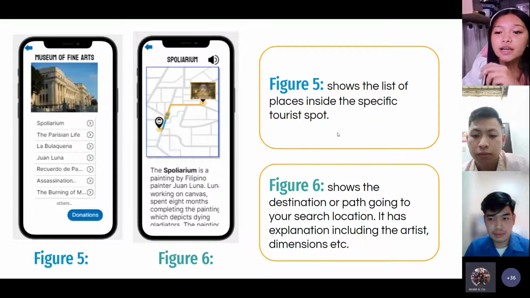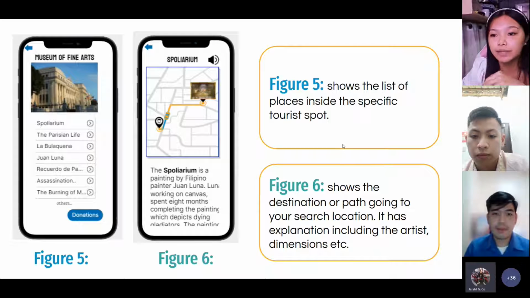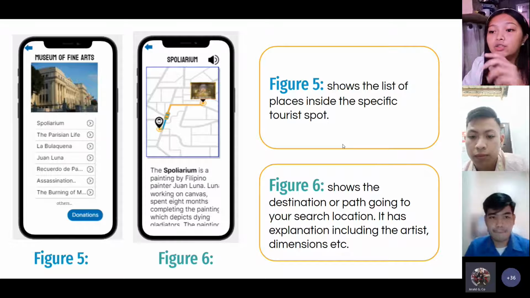Once you click the desired spot, figure 5 will display. For example, pinindot mo yung Museum of Fine Arts sa figure 4. It will list down all the things inside the museum and the donation button.